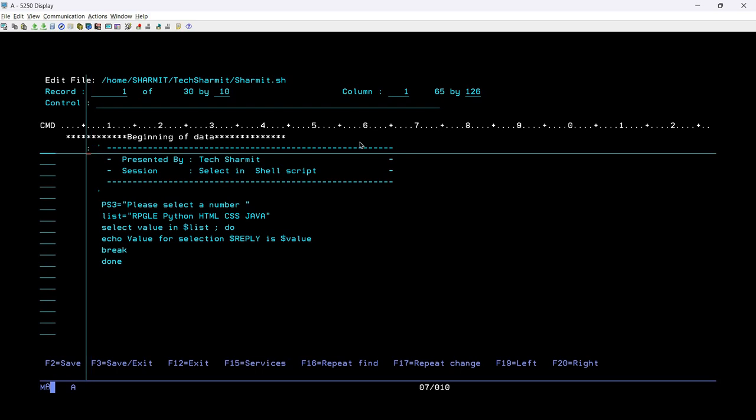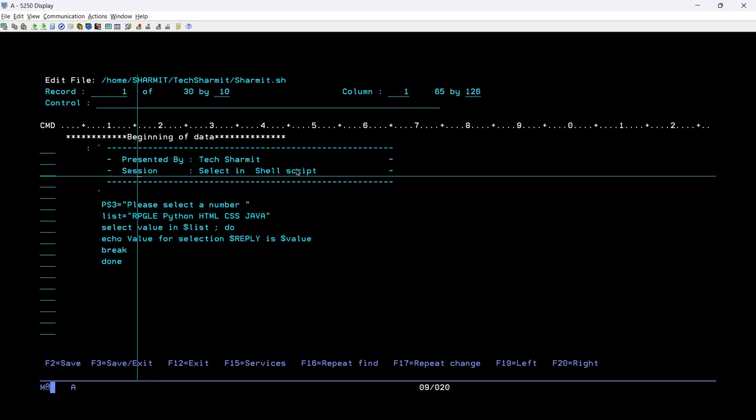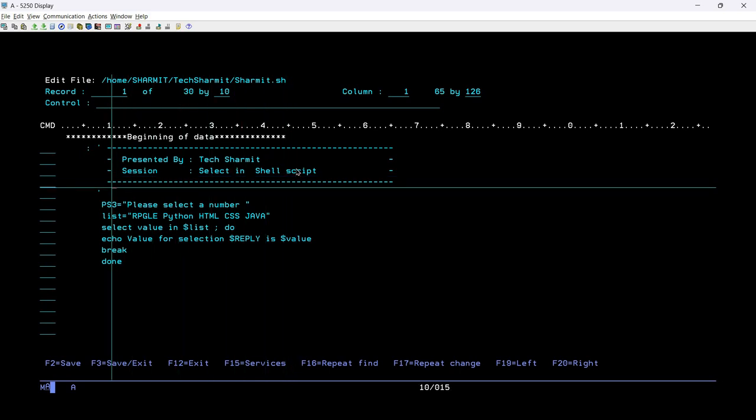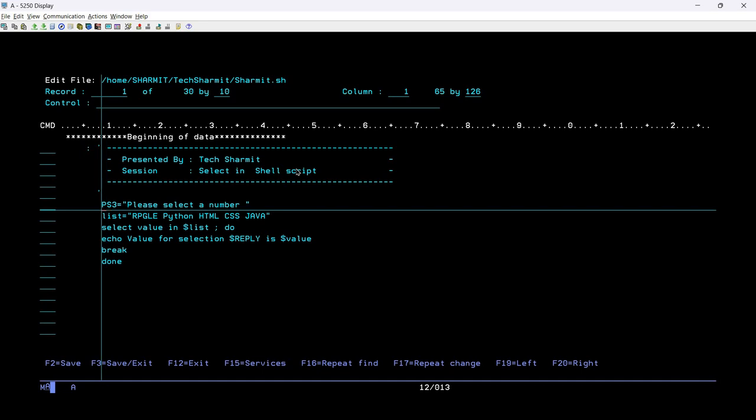Now you can see we have one multi-line comment here. The multi-line comment is just for introduction purposes. You can see this session is presented by TechSharmit, where the session name is select in shell script. So select command or select criteria in shell script. This is just a multi-line comment. Below this, we are using the actual script code.